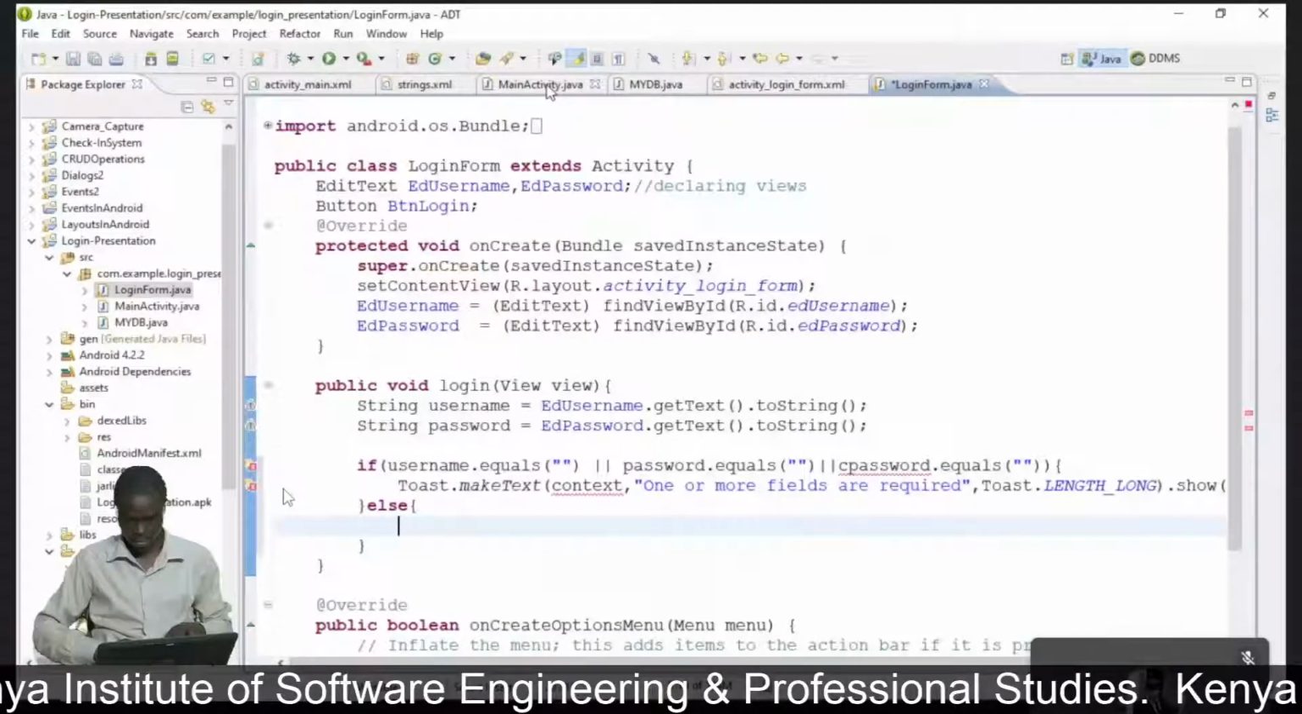So we just create a method in our database class. And then we pass the parameters exactly the same way we did username and password. So I just create the method there. So we just create the method here.